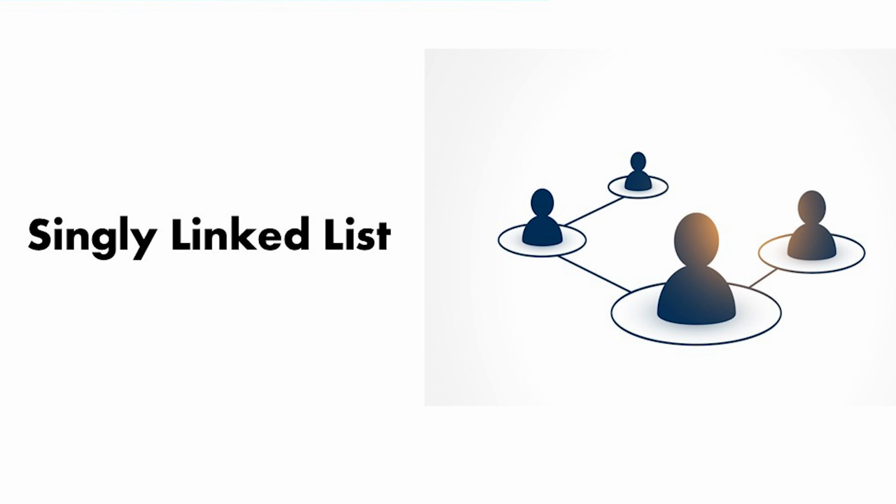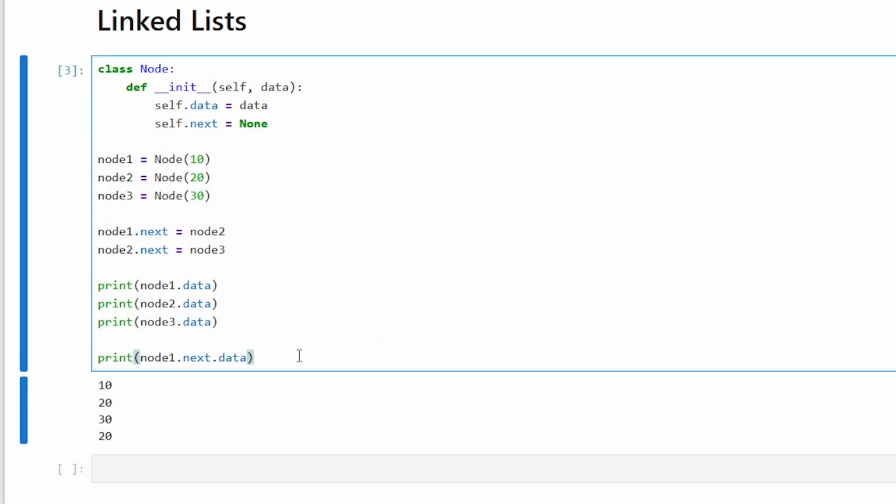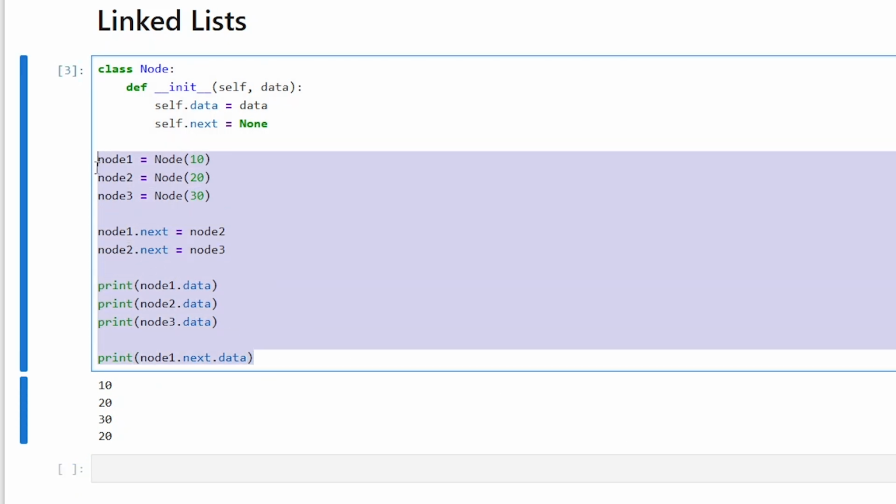cannot move backwards. So we're going to start by creating a node class, and then we're going to be wrapping things up using the linked list class. Since we already created our node class, what we're going to do is to go ahead and create our linked list class. So I'm going to make some modification here. I'm going to remove all these things.